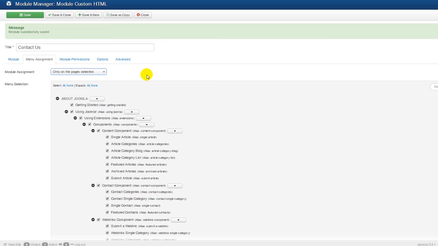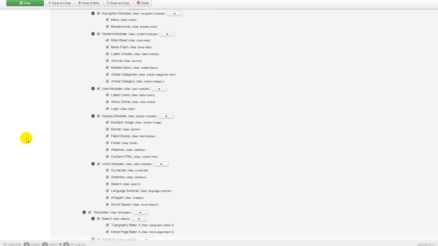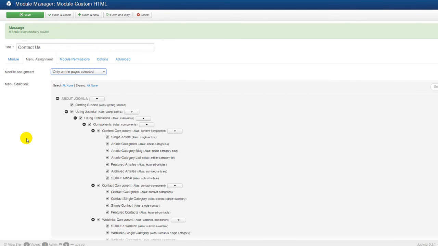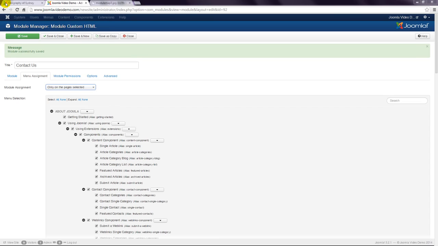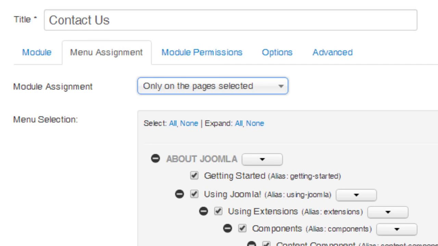A menu selection panel is then displayed, listing every item from every menu. To the left of these items is a checkbox, and currently every item is checked. To specify which pages should display this module, you just click the corresponding menu item. If your site has as many pages as this sample site, it's going to take a long time to uncheck almost every box. So, at the top of the list is a link next to Select, labelled None. Click this to uncheck everything. Click All to recheck everything.